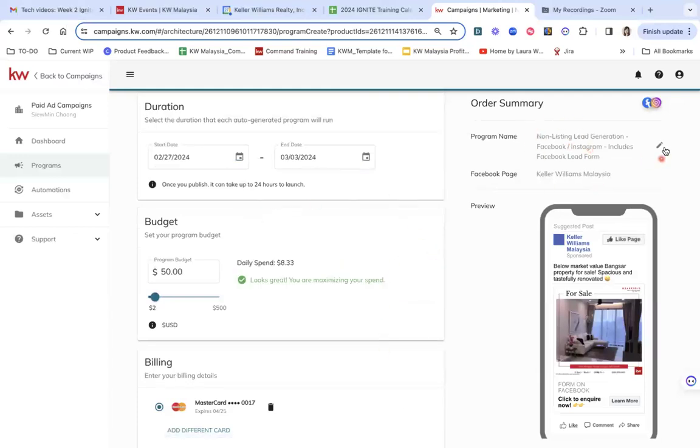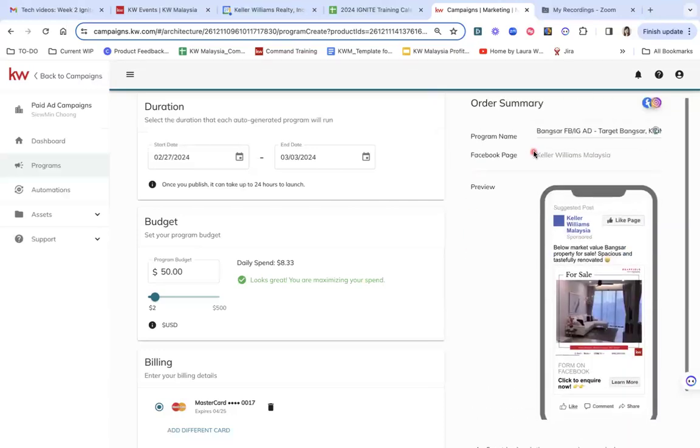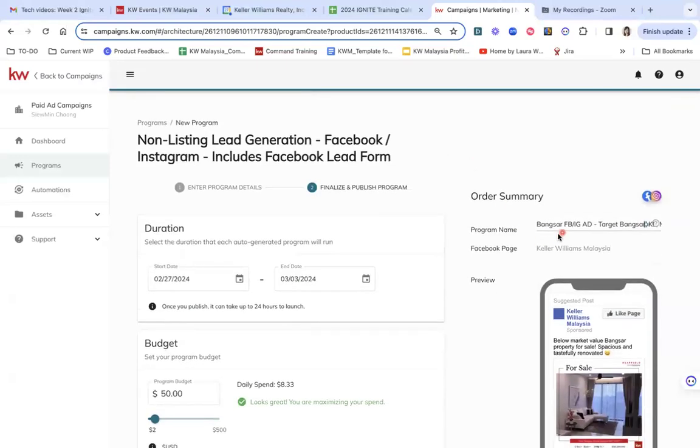Similarly, first thing first, change the program name. So this is a Bangsa ad, Bangsa Facebook IG ad, target Bangsa KL Mutiara Damansara TTDI Desa Park. So I've got the program name.